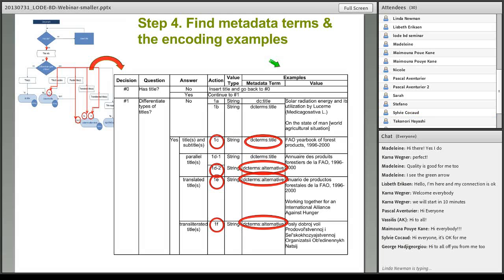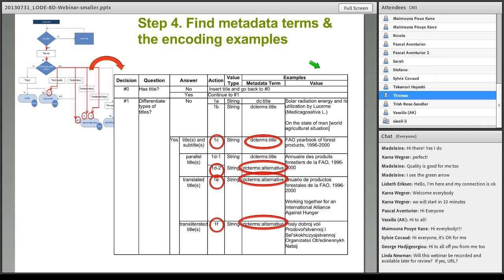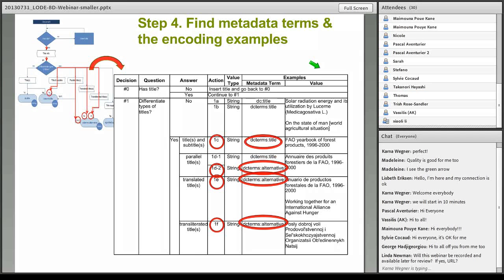Okay. So you can see the examples I provide for title, encoding as DC terms title, and then the example of what the value should be. This one is pretty straightforward because the titles are not controlled and they're free text.